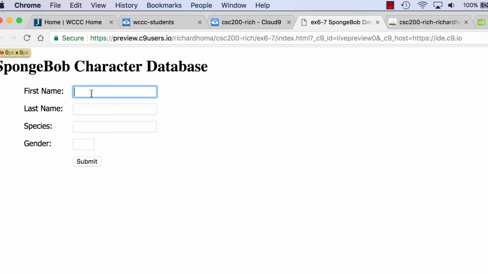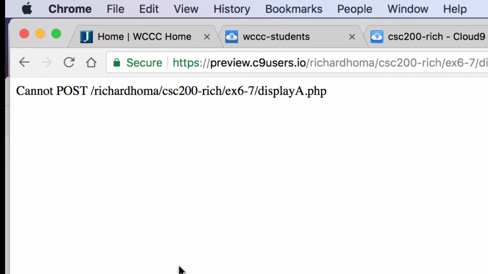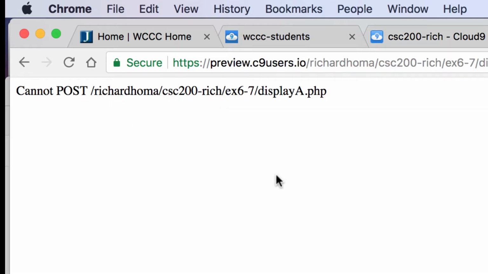And I'm going to put in a name, and I'm going to put Tommy Tuna. I'll just use fake names for now. Tommy Tuna, and he is a tuna fish. And his gender is male, because he's Tommy, obviously. And I'm going to hit submit. And I have a problem right now. So we'll have to fix that. It's not posting. And because it's not displaying the post, I'm guessing it's not doing the PHP.